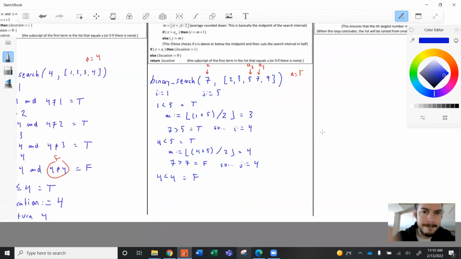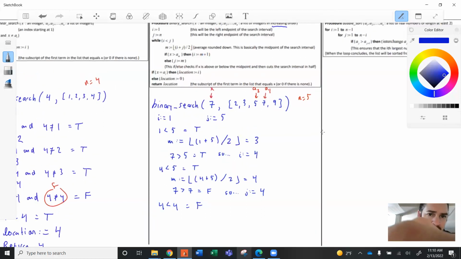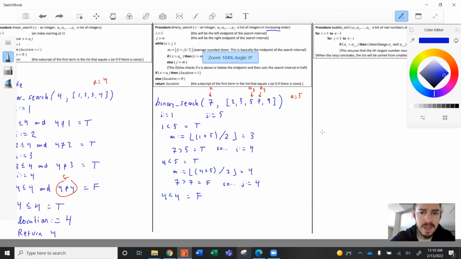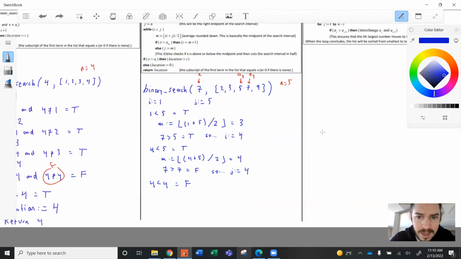So now we move on, right? We're finished with the while loop. We move past the while loop and go to the next line in the procedure. If x is equal to A i, well, A i is A4, which is equal to 7. So we're going to ask, is 7 equal to 7?